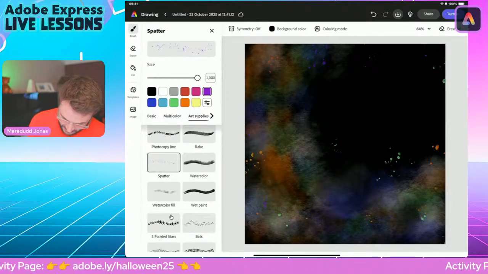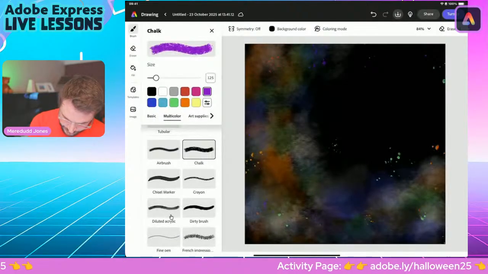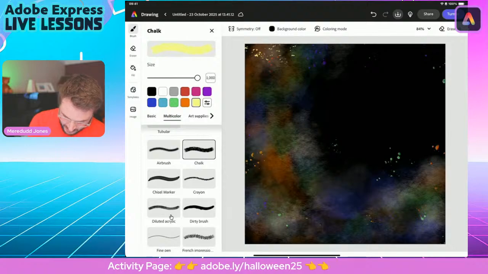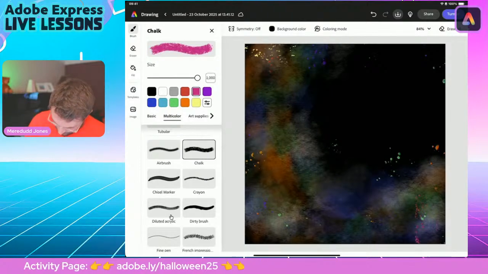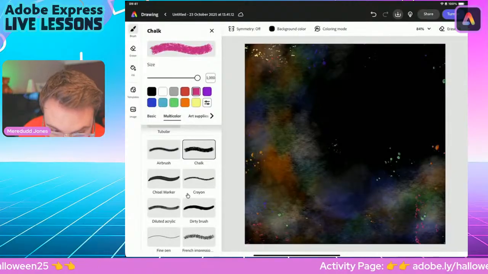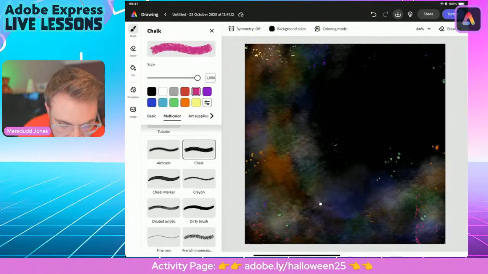And then let's go up to chalk, which is at the top of the art supplies. Chalk. Size up to the max. Bit of yellow, click. Bit of pink, click. Click. There we go. Brilliant. Right, we're ready for the moon. Let's go make a moon.